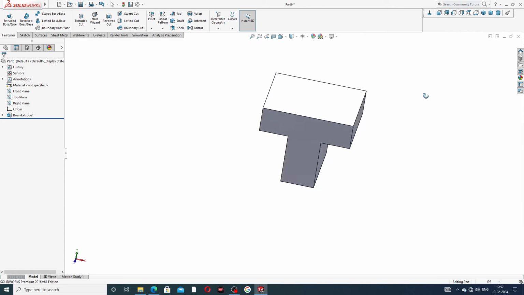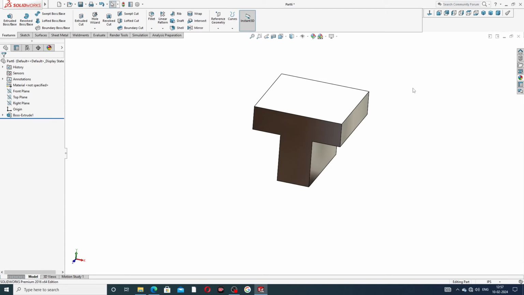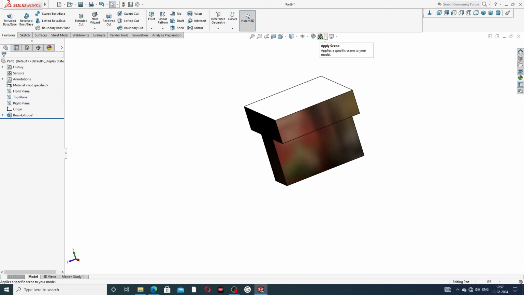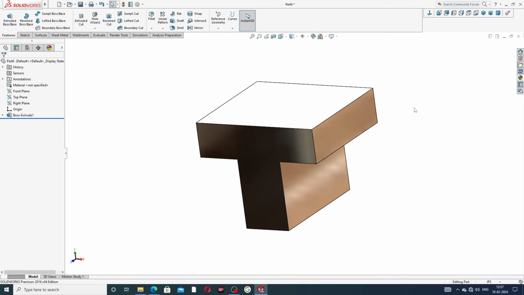This line is perfect, and now the material is applied here. Go to Appearance, then Metal, and this is nickel. This is perfect, and this body is drawn.